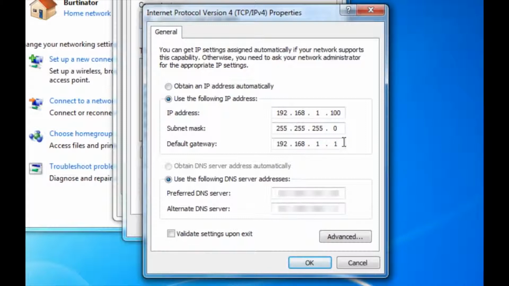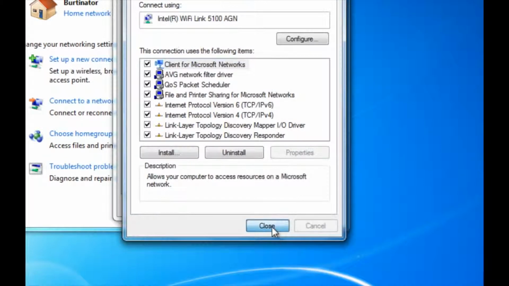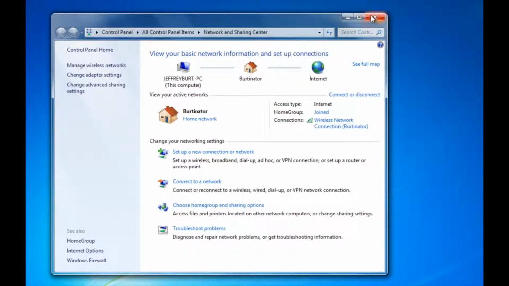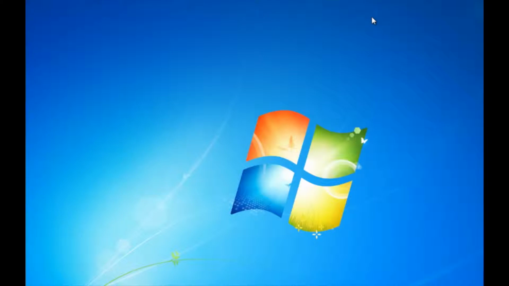Now I am assuming that you guys have a Linksys router, so if you don't have a Linksys router, just look on the internet to find what the default subnet masks and default gateways are. You also want to use the following DNS server addresses and that DNS server number group that you got earlier from the command prompt. Go ahead and fill it in right here. So once you're done, go ahead and click OK and click Close. Click Close again and close out of Network and Sharing Center.